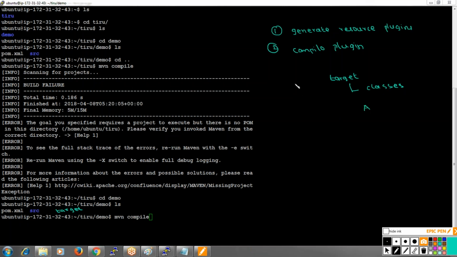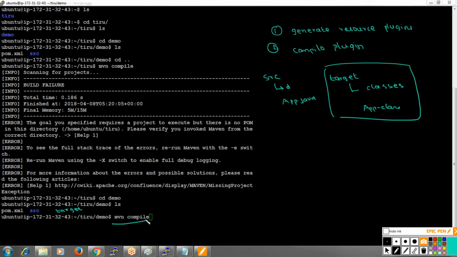Your source contains the artifact ID, and a file by the name Application.java. Here the target will create Application.class. This is the output that you receive when you issue a maven compile. Please make a note of all those things.